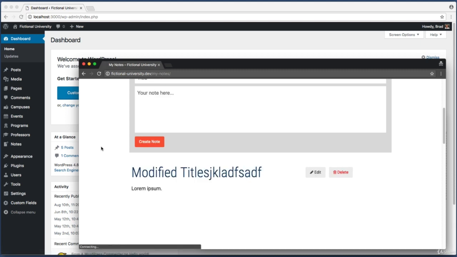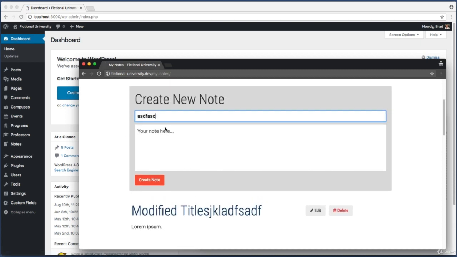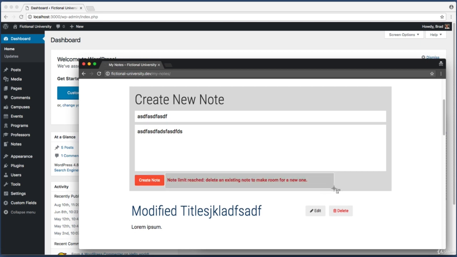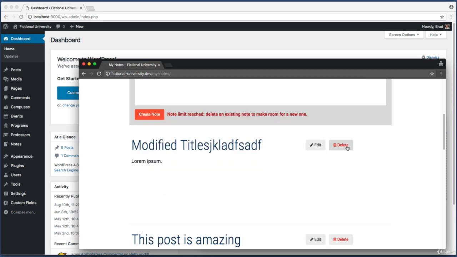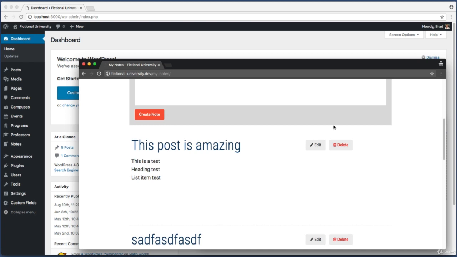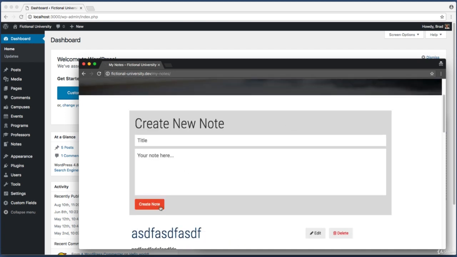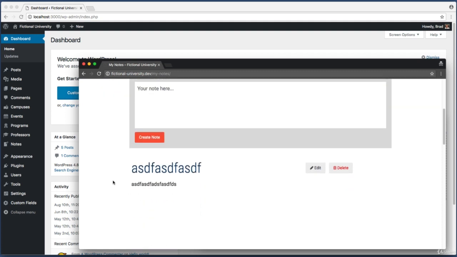Okay, let's go ahead and save this and then perform a hard refresh on the front end. Okay, so I'm at my limit. So if I try to create a new post, the error message appears, right? But then if I delete one of my existing posts to make room, cool, that error message disappears on the fly, and now I successfully can create that new note.